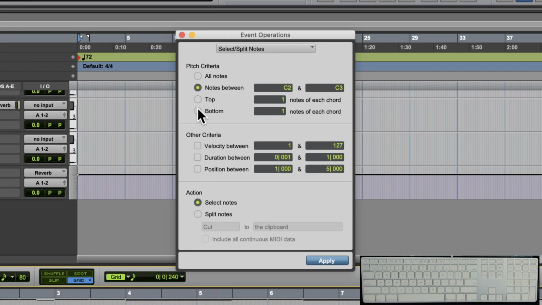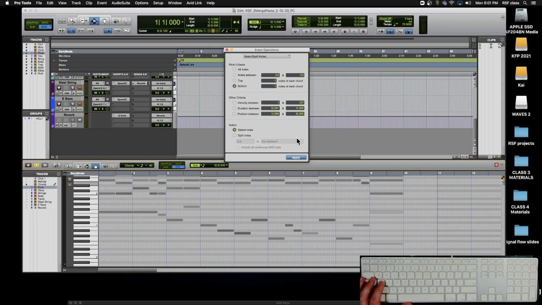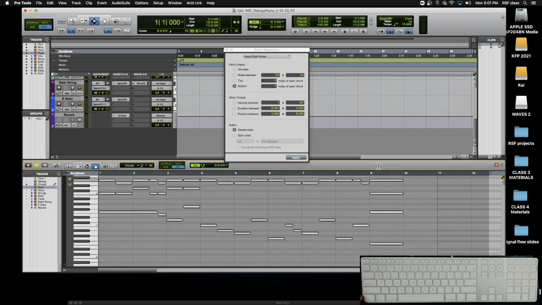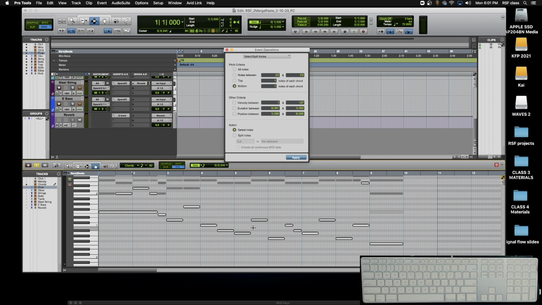So first of all, we can just take the bottom one note of each chord. All right. Now, in order for this to work, you have to have all the notes selected. So I'm going to come back down to my track. I'm going to Command A to select all. And then I'm going to select bottom one note of each chord. And when I hit apply, I have all these notes selected. Well, it selected some extra notes because it thinks that this is a different chord for each one of these. So I can shift click and just get rid of the extra notes. So that's the third way to select the bass line.